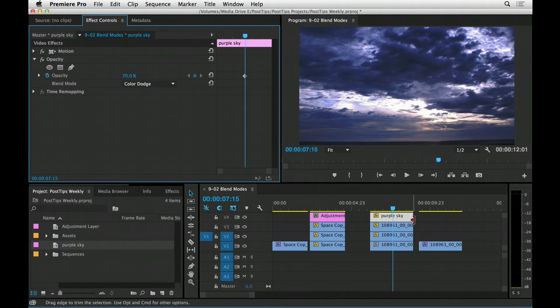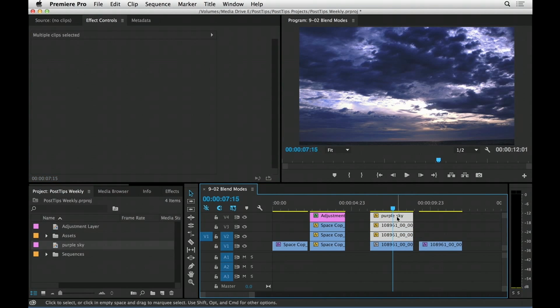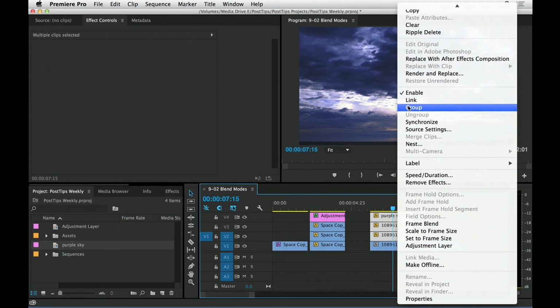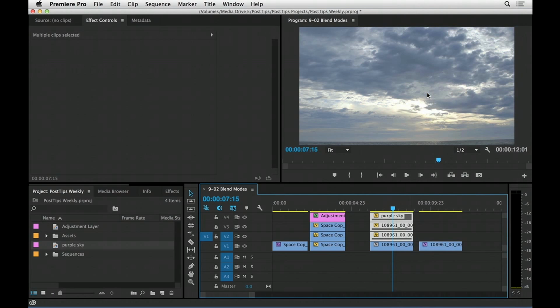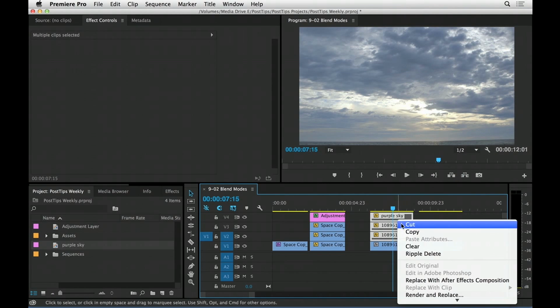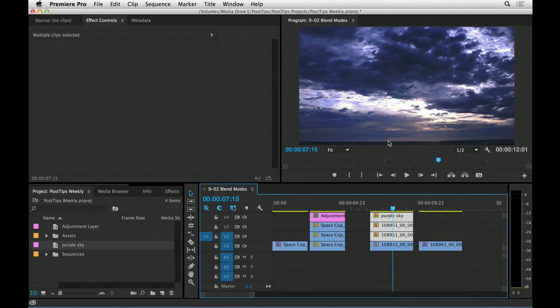So again, we'll do a before and after. I'll go ahead and just select all of these, right-click and choose enable, which will disable them. Okay, so that is before, and here is after with my various layers of blend modes. And I think that looks pretty nice. But again, I could dial in any amount on any one of these layers and change the look completely.